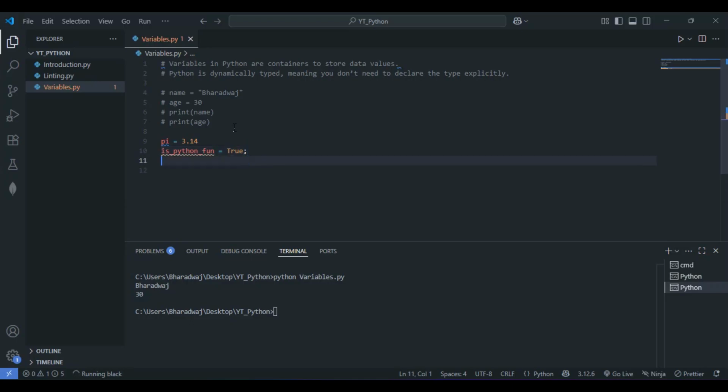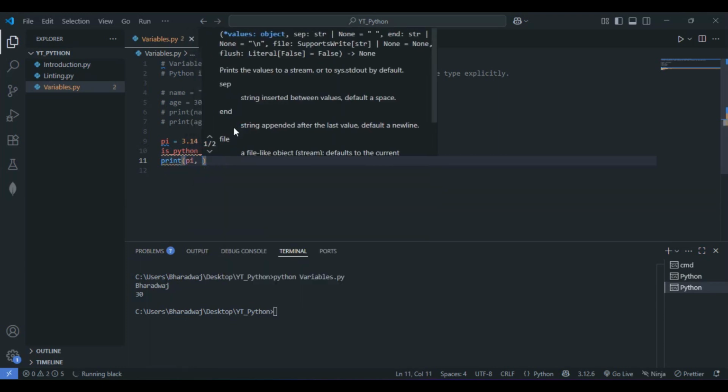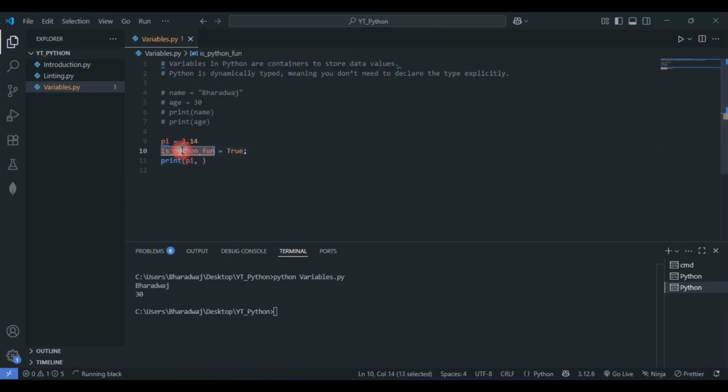Just remember this one, this is Python. I get confused with JavaScript or Java, and this indentation part as well, so I keep forgetting things. This is fine. Let me print pi and also is_python_fun. Let me copy this one and paste it over here. We don't have to give the semicolon, I forgot this one, so let me delete the semicolon here. Let me clear the screen.